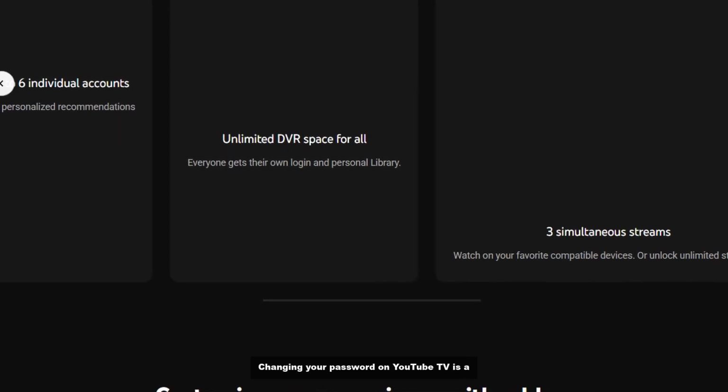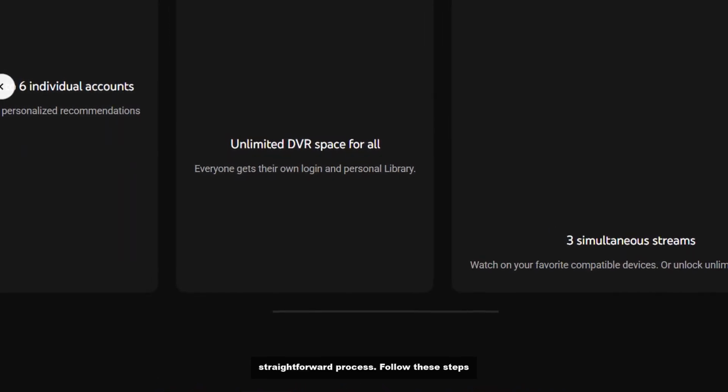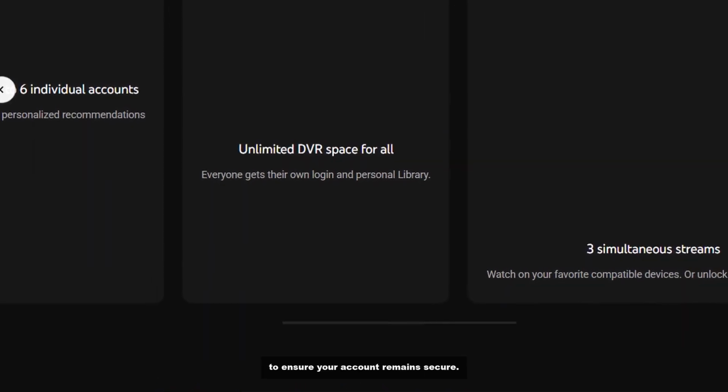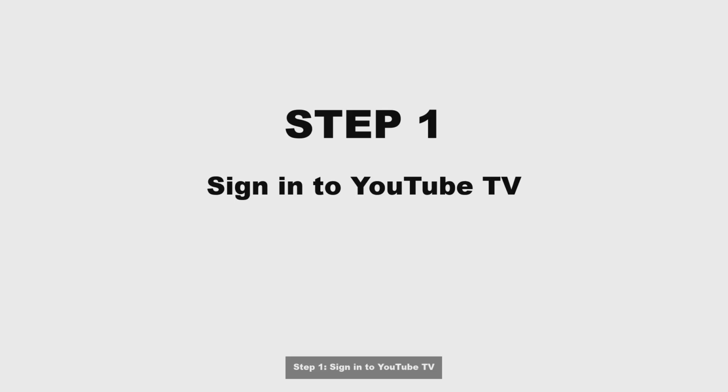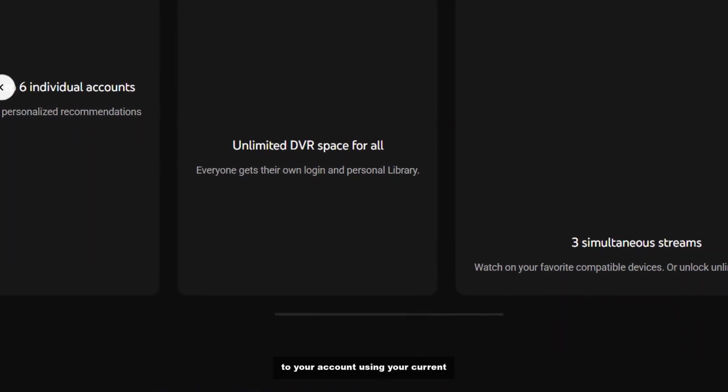Changing your password on YouTube TV is a straightforward process. Follow these steps to ensure your account remains secure. Step 1. Sign into YouTube TV. Open the YouTube TV app or website and log into your account using your current credentials.